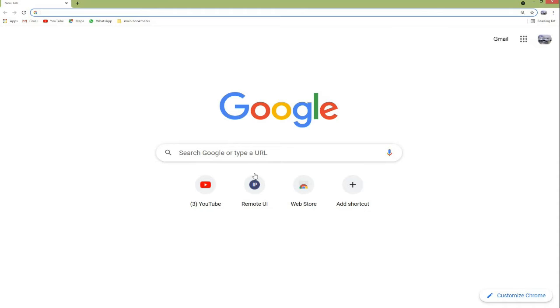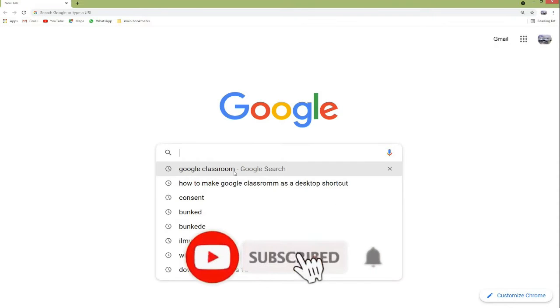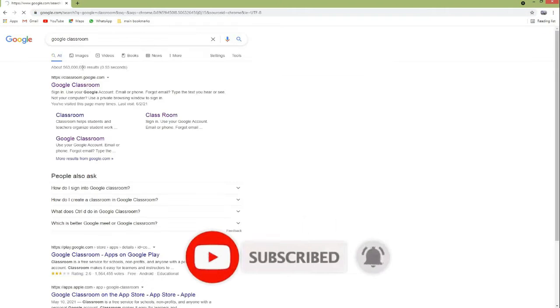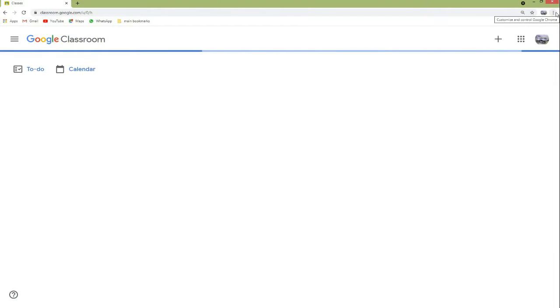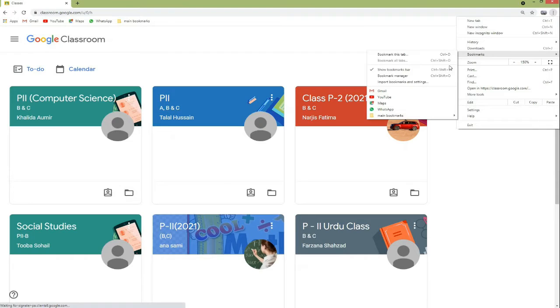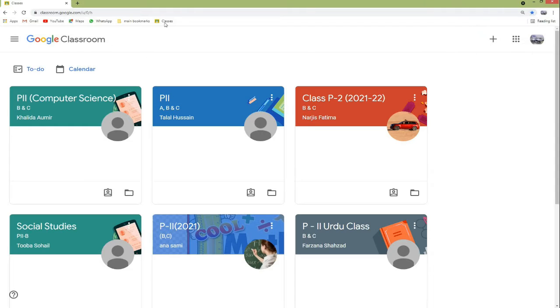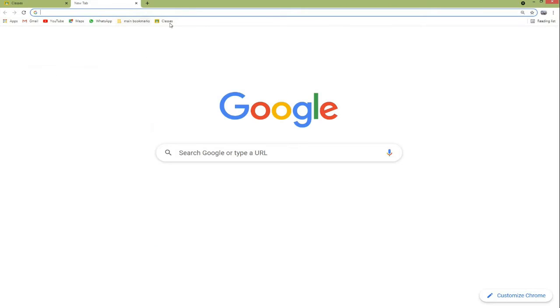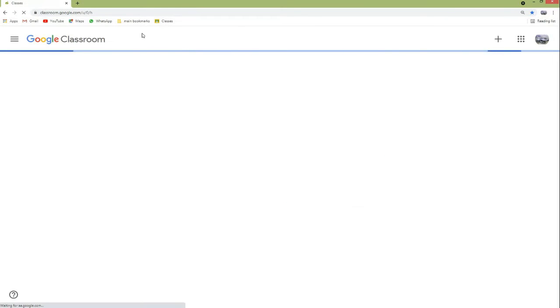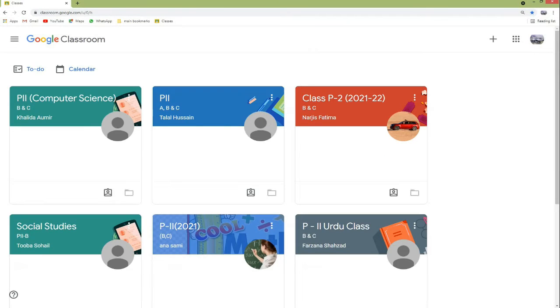First you will go to Google Chrome, and let's suppose I want to bookmark the tab Google Classroom. I will click on these three dots on the upper right corner and press on Bookmarks. After pressing Bookmarks, I will press Bookmark this tab and you can set the name. You can set the name, press Done, and the bookmark has been created. If I go to a new tab and press this bookmark, I will just continue from where I left it.